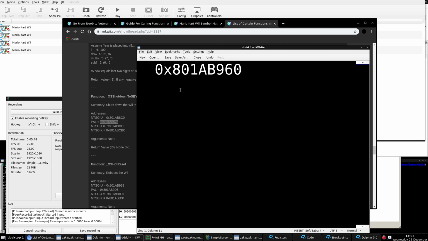Most functions will start with something like this. I'll just put some X's here, but they'll usually start with some type of store word update instruction involving the stack pointer, aka register 1, and then it'll store various registers, whether they'll be general purpose registers or floating point registers, to the stack pointer.